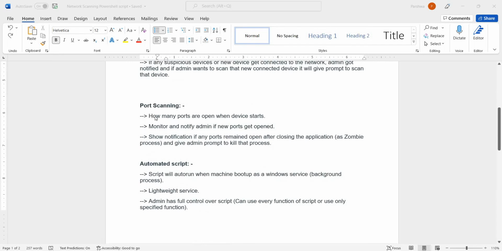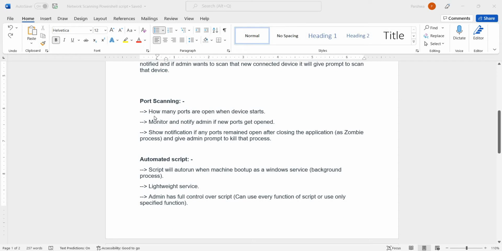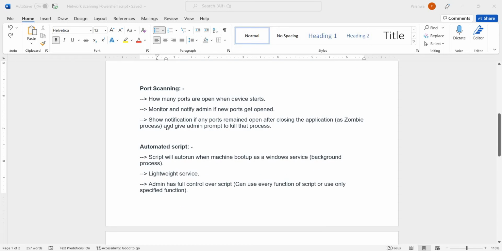So in this video, we will focus on port scanning, like how many ports are open when a device starts. The script will monitor every time how many ports are open, and if any other ports are open after some time, then it will give a balloon notification to the admin that this port is open. If the admin wants to close that port, it will give a pop-up box to close the port, and it will kill the process and close that port.